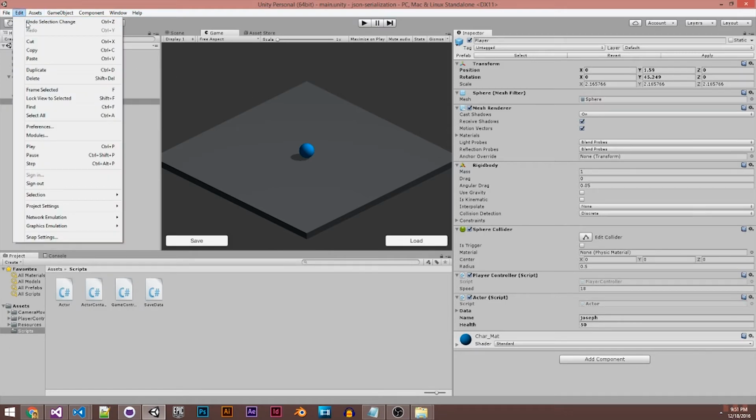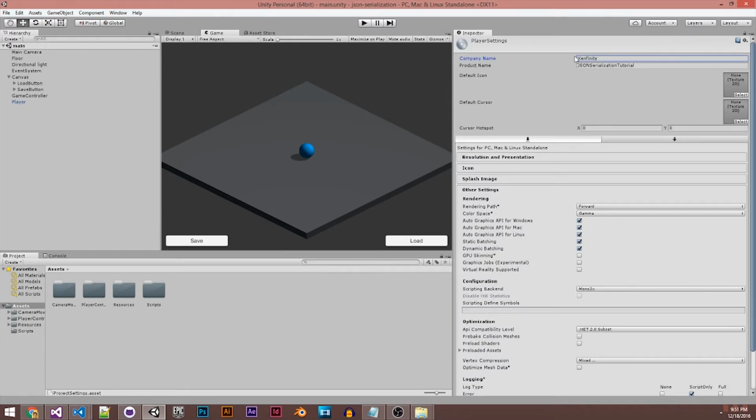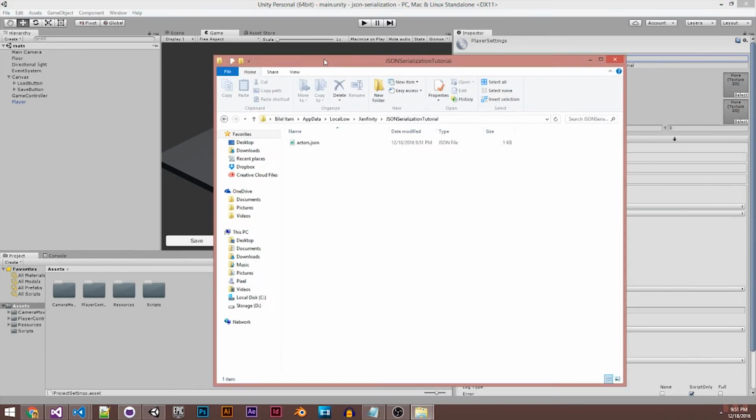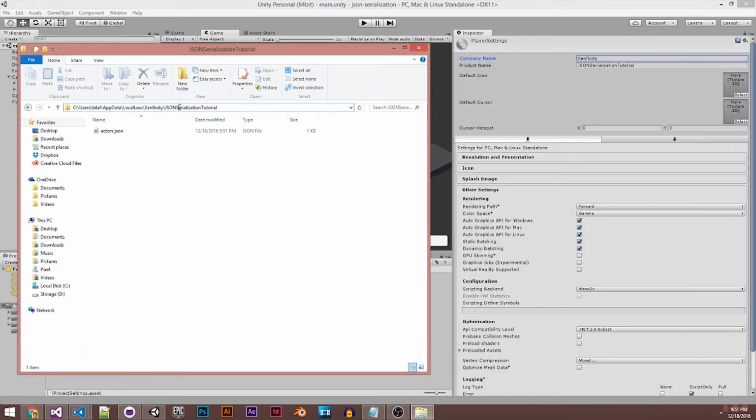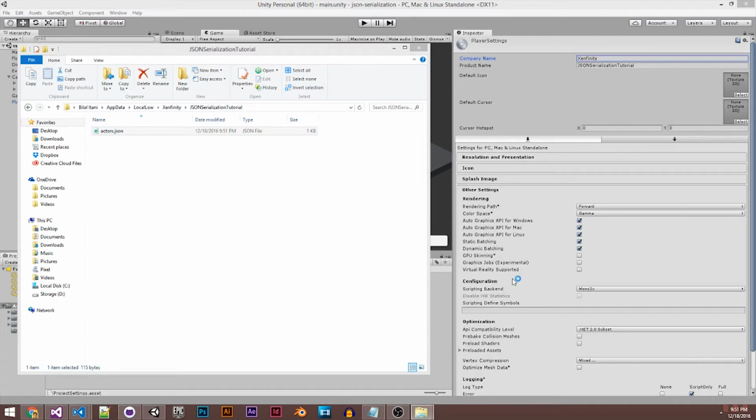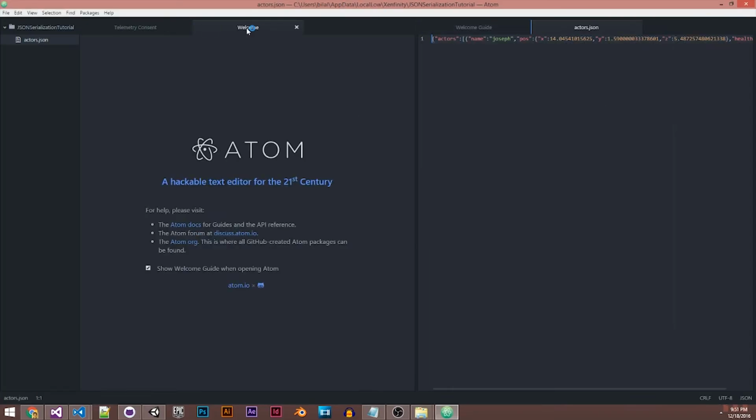But before we go and look at that, I want to point out that in our project settings, this is where we determine what the names of the folders that JSON will be stored in is. So on Windows, you're going to be going into your username, so C drive users username, and then your AppData LocalLow, and then this company name here, and the name of the product, which is the game name. And so we have our actors.json file. Theoretically, this actors.json file should now only have Joseph in it. And there we go, see?